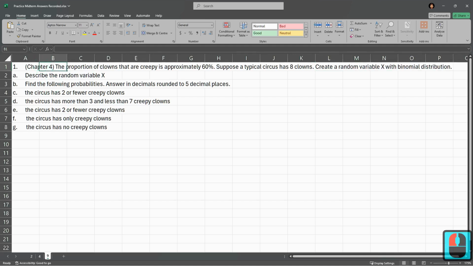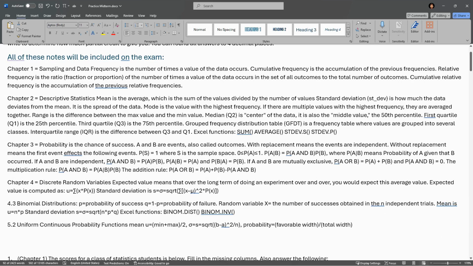So we're in chapter 4. Let's look at the formula page here. Chapter 4, binomial distribution. P is the probability of success, which in this case is a creepy clown. Q is the probability of failure, not a creepy clown, or 1 minus that probability. X is the number of successes in the n independent trials. We don't need the mean and standard deviation for this one. There's a binomial dist and a binomial inv. We'll use one of those two, but they both start with binom, B-I-N-O-M.